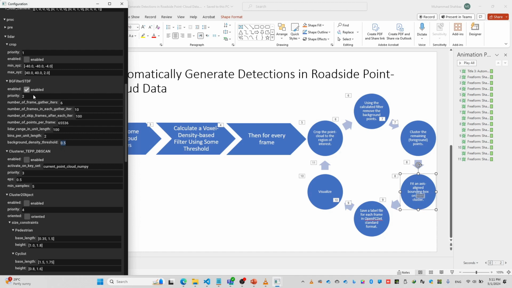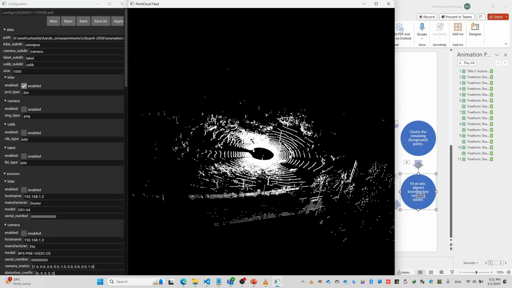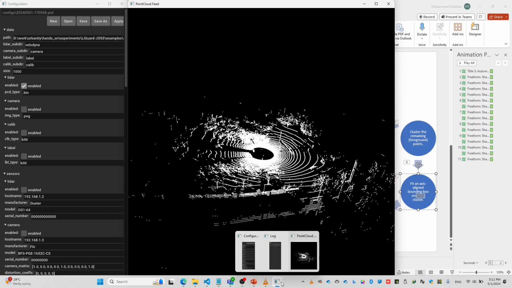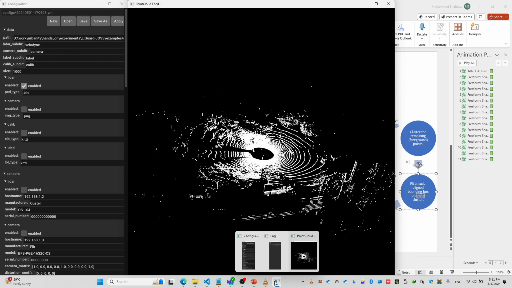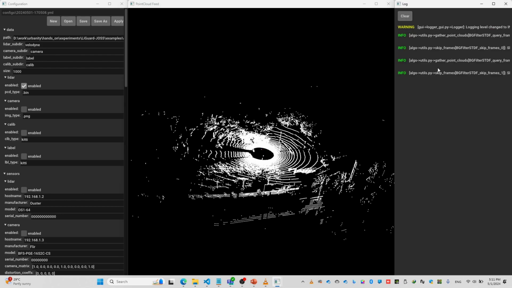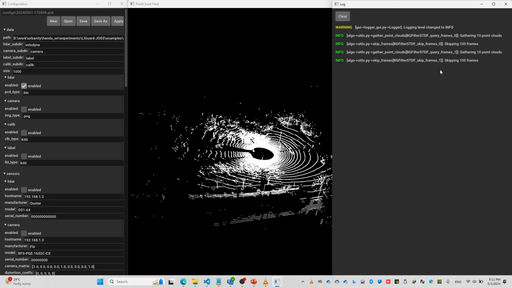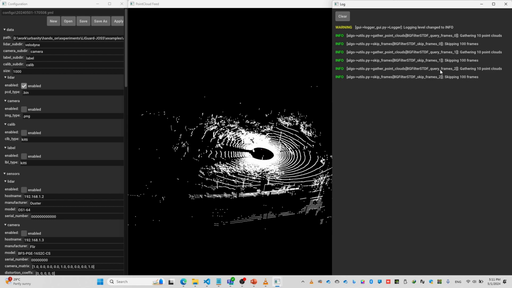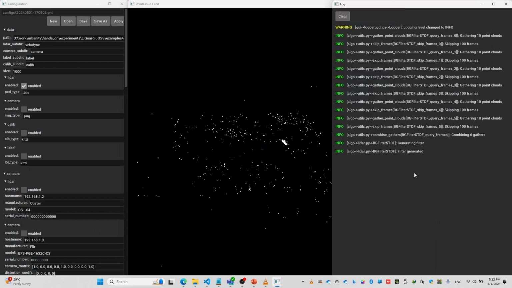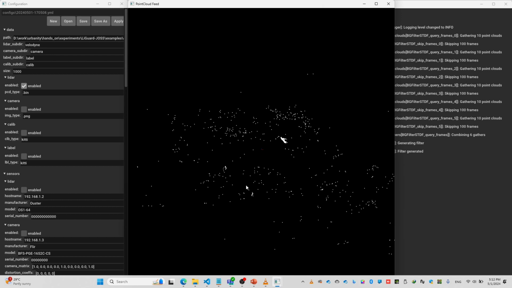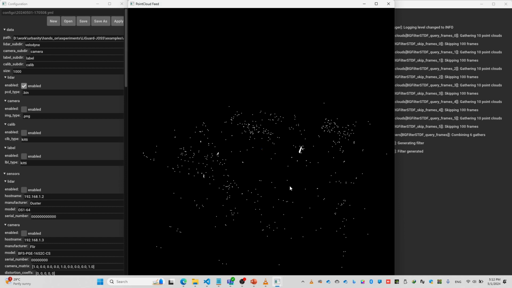So what we will do is enable it and hit apply, and going back here, we will just press the space key and it will start this process. This algorithm is now part of the pipeline, and if you see in the logs, it's actually running and gathering frames. So we will wait until it generates the filter. If you see now, you actually have this filter generated, and you see a lot of background is getting removed. So this is a standard background filter.